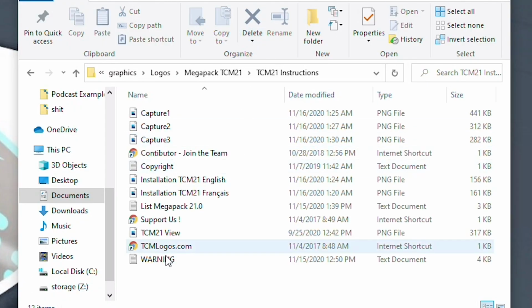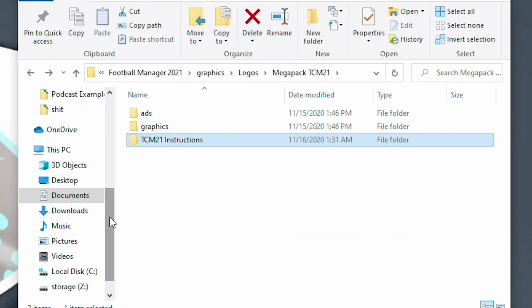And they even have your lovely instructions that are telling you in way too many words what I'm telling you how to do now. Remarkably, we're still being brief here. So now let's open Football Manager and go through the last few steps to make sure that your logos are popping up in the game.